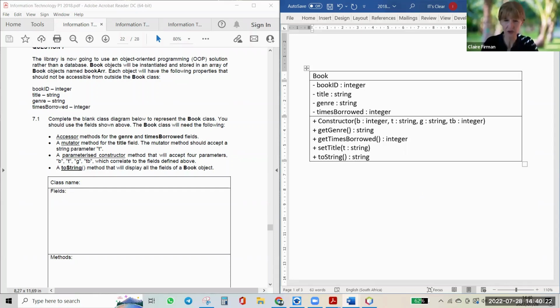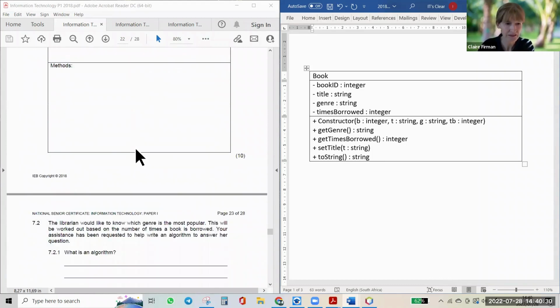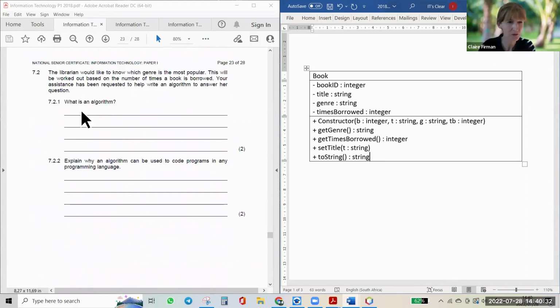This method returns a string. And there's your class diagram done. 10 marks. Okay, please learn how they're done. This is easy marks. Okay, there are a few questions here.